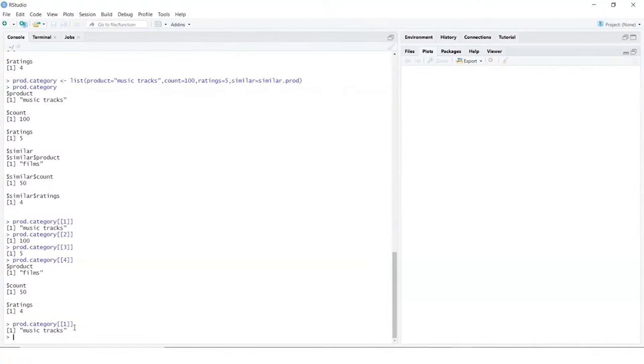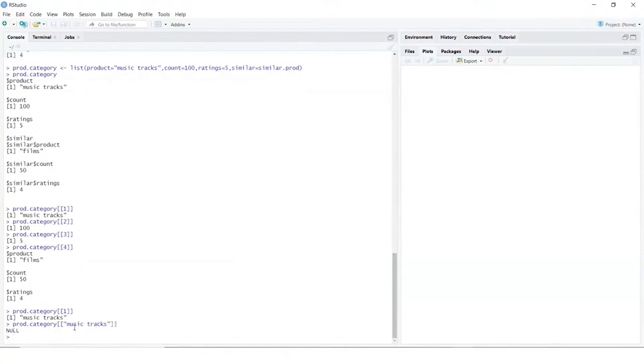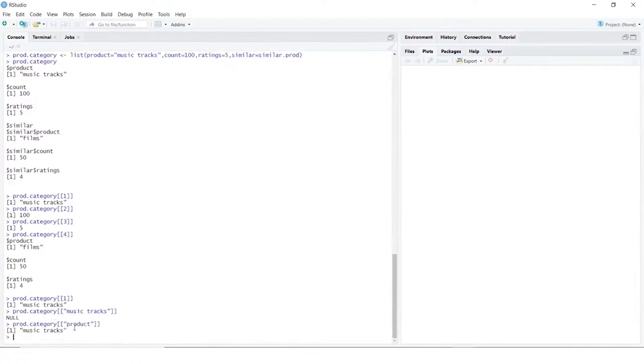So what we can do here is take this product category, and if we have defined names, then I can say I would be interested in music tracks, and this is the name we had given. So we can close this one and try accessing the elements here. What's the name we had given? No, it's not music tracks. That's the value. The name is product. So we do this and then we can access the elements.